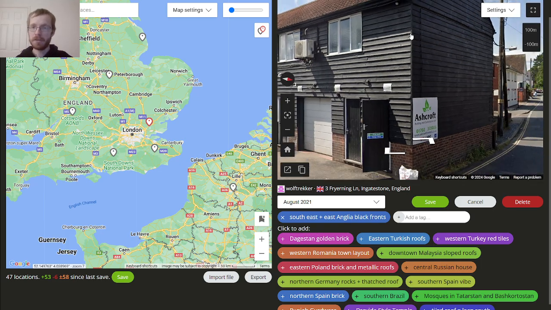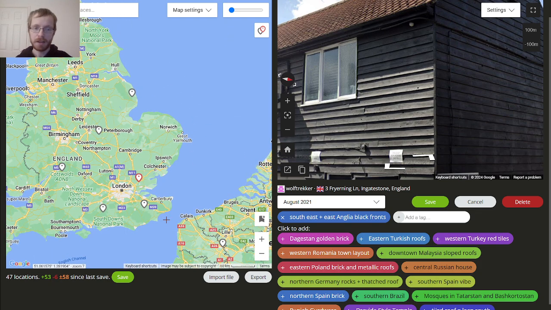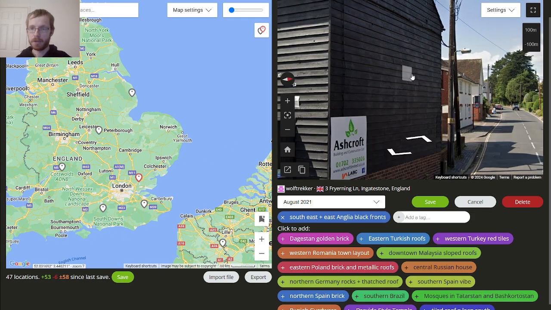This black wooden kind of walls you get a lot in East Anglia, and you get a lot in the southeast generally. So yeah, a good tip to send either here or the south coast. Yeah, up to Hampshire, Dorset as well. Very black wooden thing.